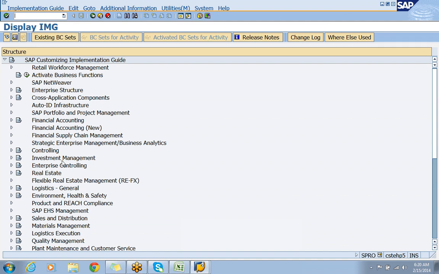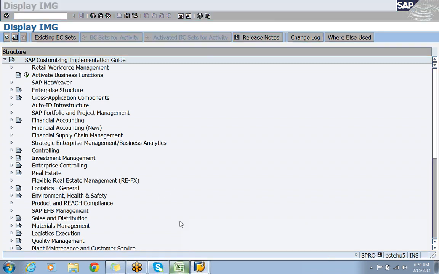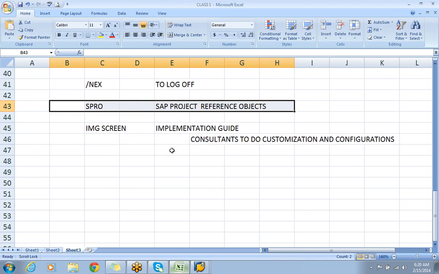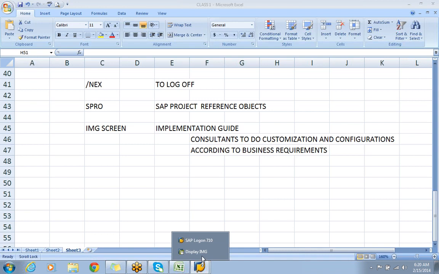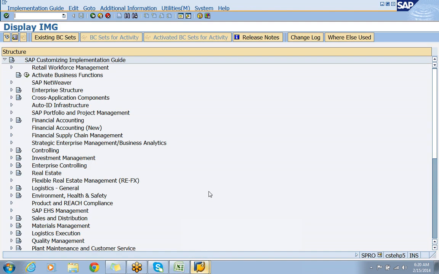So this is the screen which will be given access to the consultants to do the configuration and customizations according to the business requirements. The IMG screen will be used by the consultants to do the customizations and configuration according to business requirements. Now, this is nothing but a general interaction about how you need to log in to SAP and how you need to execute things.